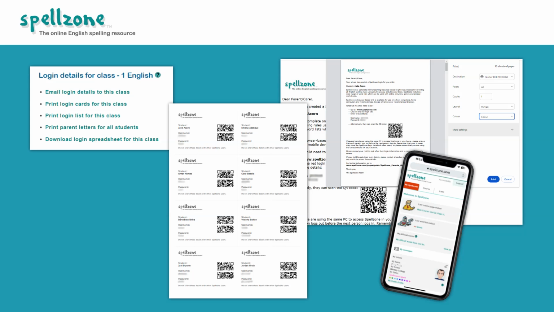The options include printing login cards and a letter for parents containing the students' login details. Both include QR codes, making it easier for students, especially those using iPads or phones, to quickly access their Spellzone accounts. They can simply scan the QR code with their device to log in.